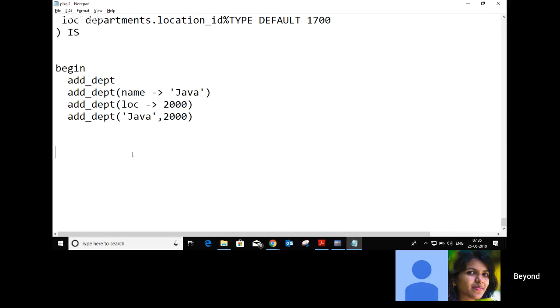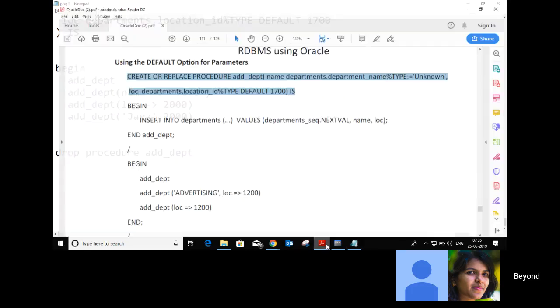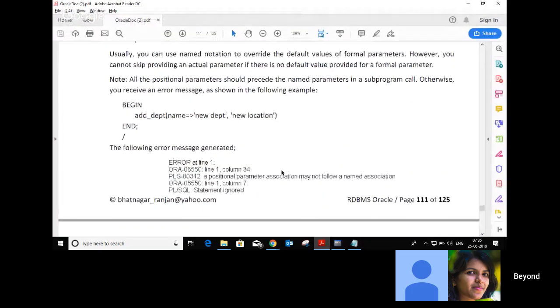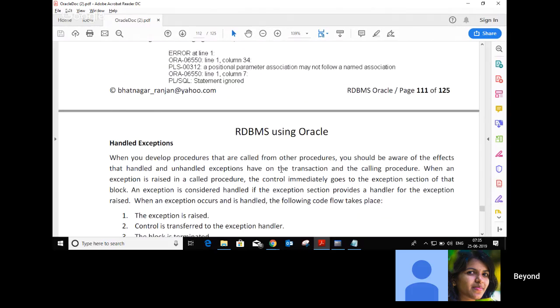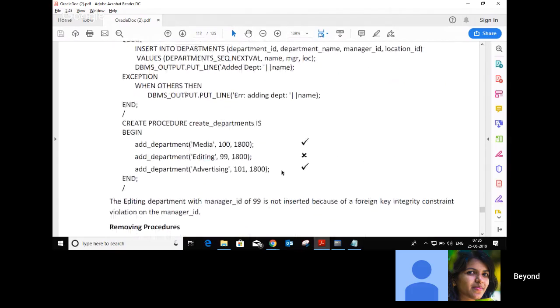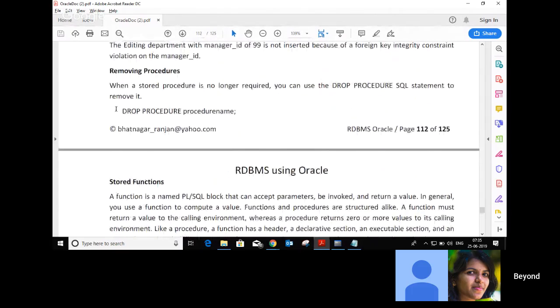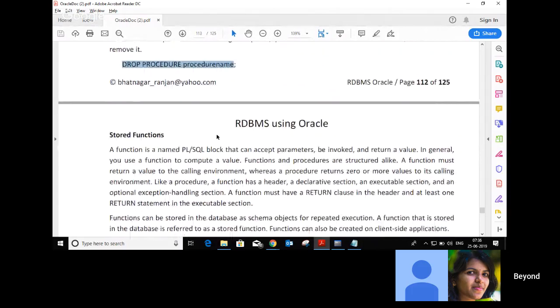Now how to delete a procedure? Drop procedure name. Any procedure you want to drop, you can drop like this. There is no alter for procedure. If you want to alter, what you need to do? We have to recreate it. You cannot alter the procedures. Okay, you have to recreate the procedures. Exception handling is the same way. How do you handle the exceptions? In the same way you can handle the exceptions. Remove the procedures, drop procedure name.